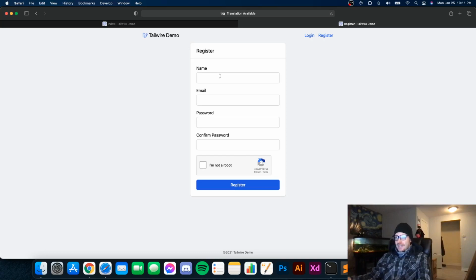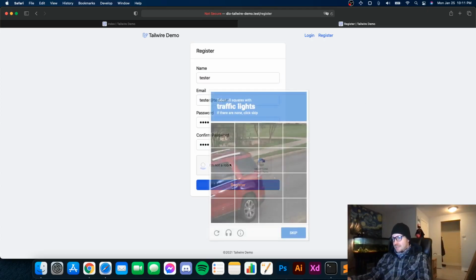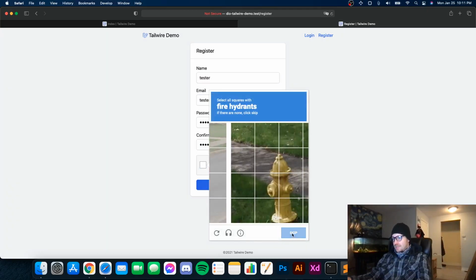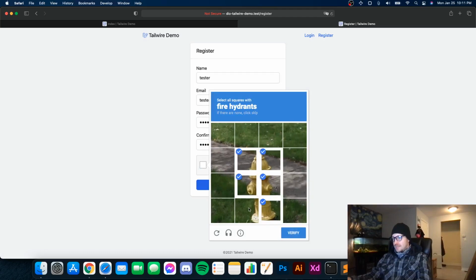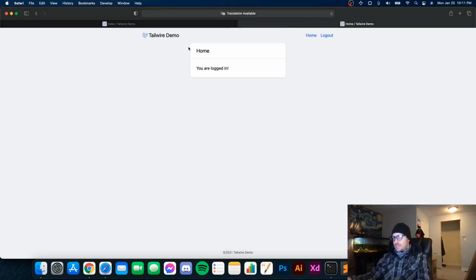register, and you see here it has Recaptcha built in by default. So Tailwire comes with full Recaptcha integration. So let's make a user tester at test.com. Password I'll make test, and I am not a robot. Fun times. Alright, so it registered me, and it logged me in.